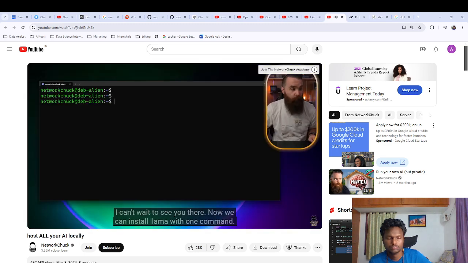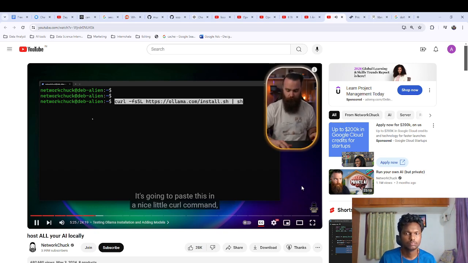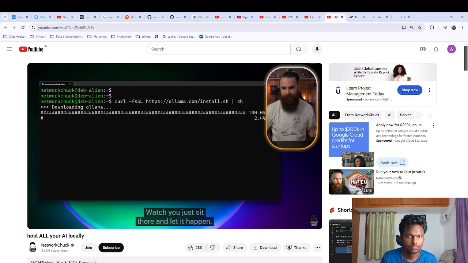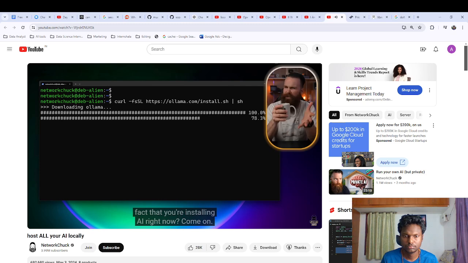Now we can install Ollama with one command. And again, all commands are below. Just gonna paste this in. A nice little curl command, little magic stuff, and this, I love how easy this is. Watch. You just sit there and let it happen. Do you not feel like a wizard when you're installing stuff like this? And the fact that you're installing AI right now?